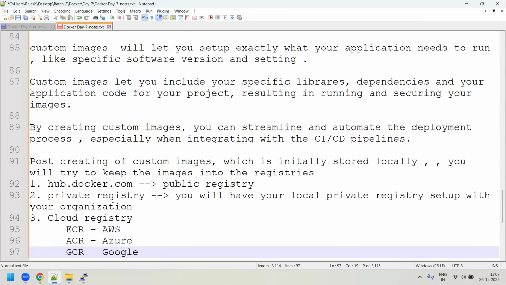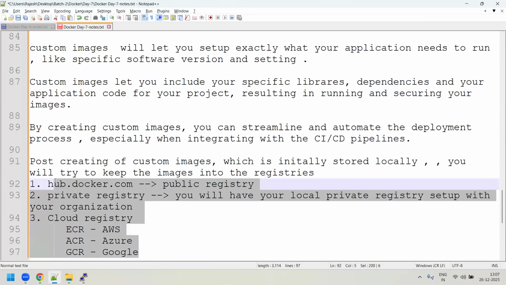Now the question comes, Rajesh, why do we push it actually? Why do we try to keep everything in this repository? Or else the question might be, why do you really push these images into it?